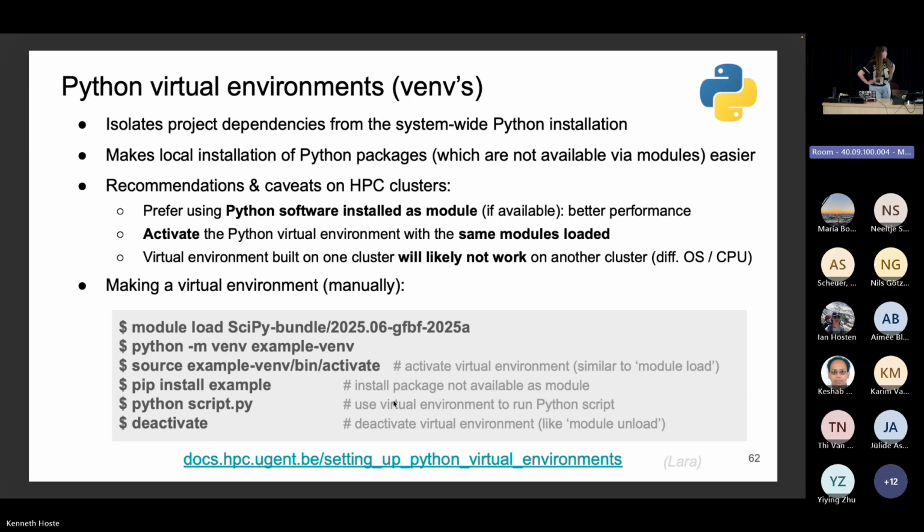But for Python, we recommend that you use a Python virtual environment when you're trying to build something on top of it. When you're making the environment and you want to build on top of some modules that are also already available, for instance, if it depends on NumPy, you first load the SciPy bundle, you create the new Python virtual environment, you source activate, and then pip install whatever you want in there.